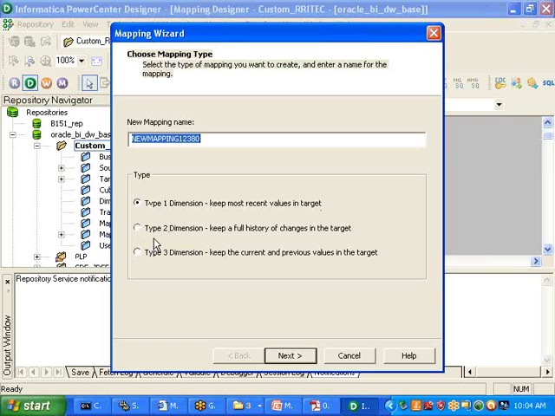Second is what, sir? Type 2. Type 2 means what? Keep a full history of changes in the target. That means any small change that happened, we are not going to disturb the data warehouse. We will enter it as a separate record. New record will be inserted. For each and every small change, one new record will be inserted.